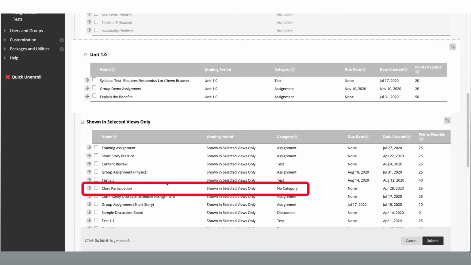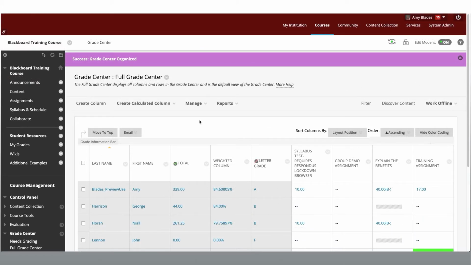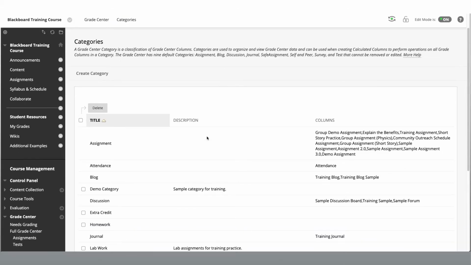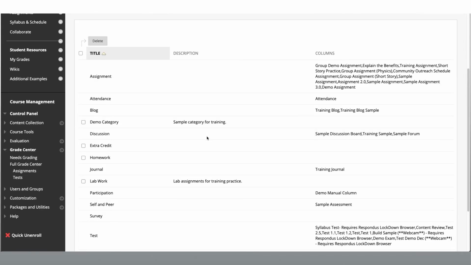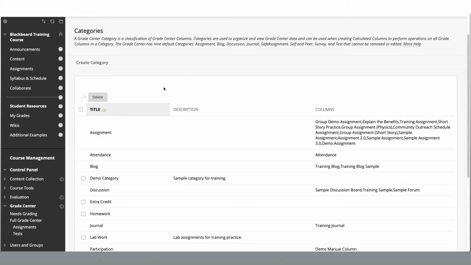However, what about this class participation item? It's not really an assignment, and I didn't even think about it when I was setting up the weighted column. Back in the full Grade Center, let's hover over the Manage menu, then select Categories. Here we can see a list of all the default categories that are loaded in Blackboard. However, class participation doesn't really fit into any of these categories. So let's create a new one for it.